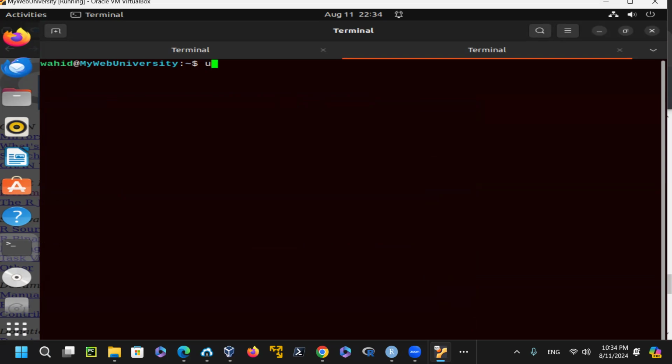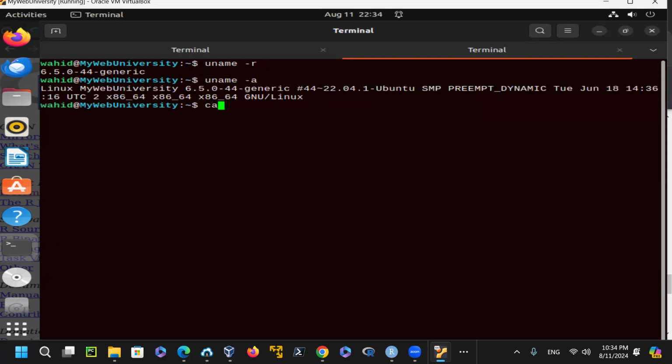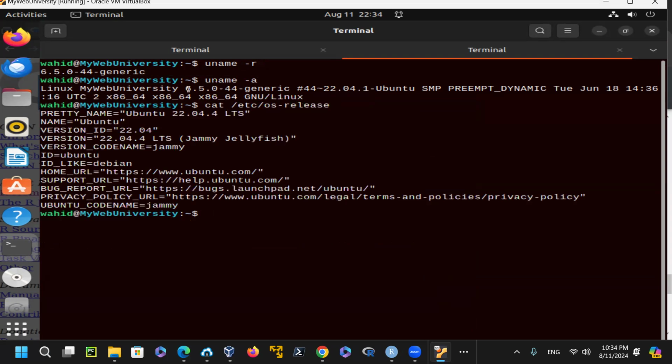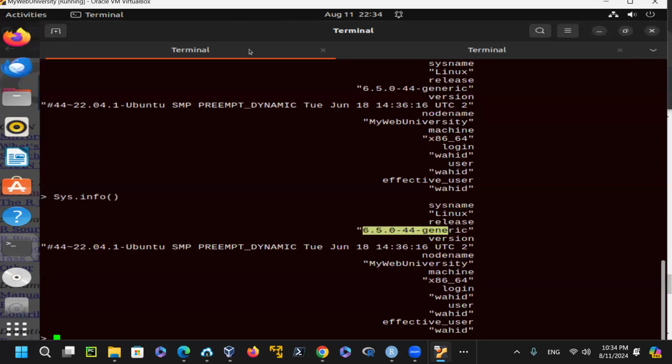You could say uname -r, and you can see the release name. uname -a is going to give you all the information. cat /etc/os-release is similar to that one. So on this other terminal, you could see that I could then get that information. I'm going to clear my screen.